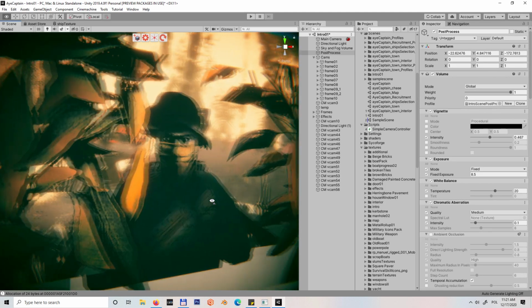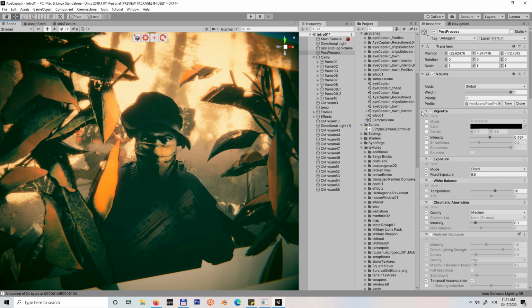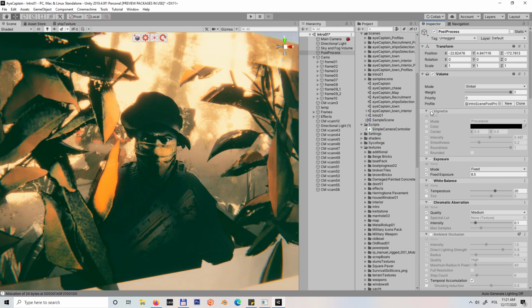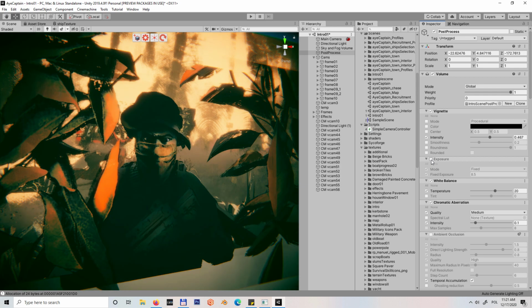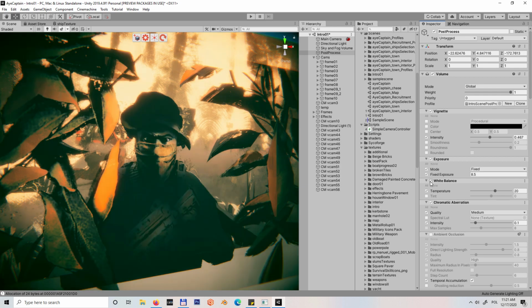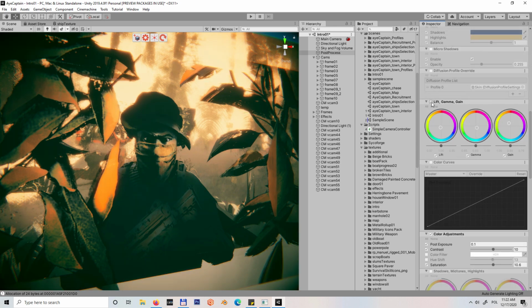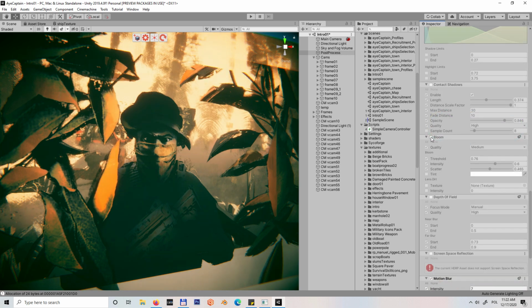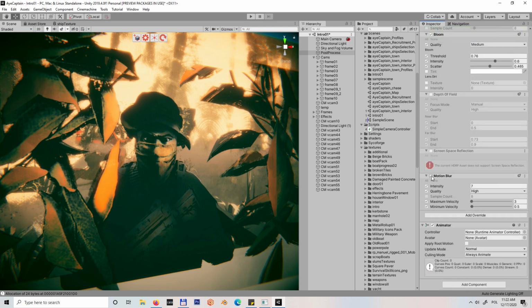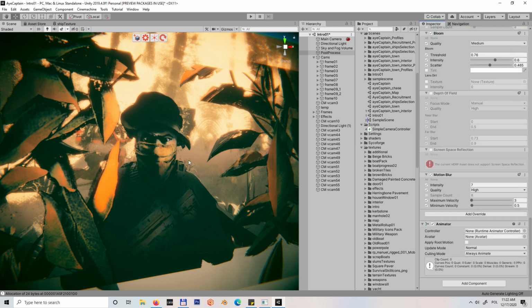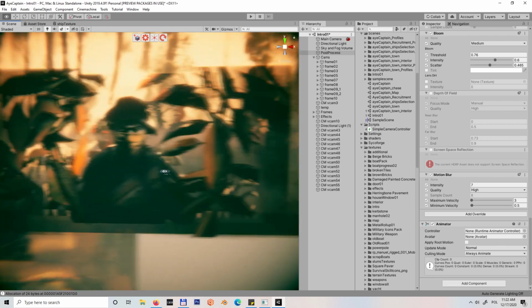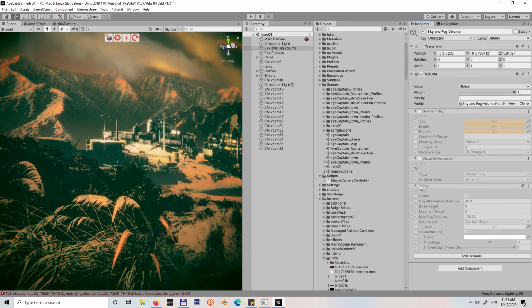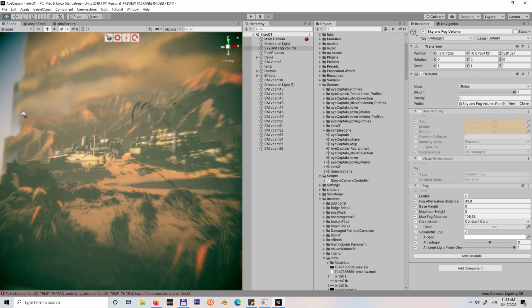To achieve our effect we used vignette to darken screen edges, exposure to balance brightness, white balance, chromatic aberration to give it more cinematic look, color curves and adjustments to manage overall color palette, bloom to blow brighter areas, motion blur to blur effect when moving cameras. We also put some fog to mark the depth of the layers.